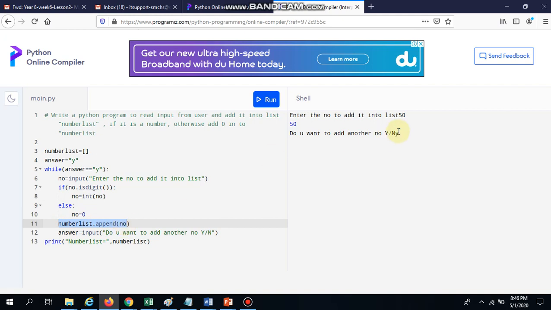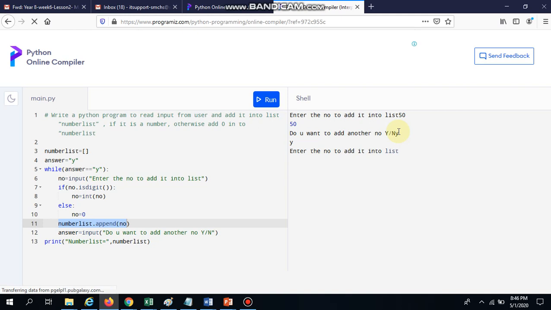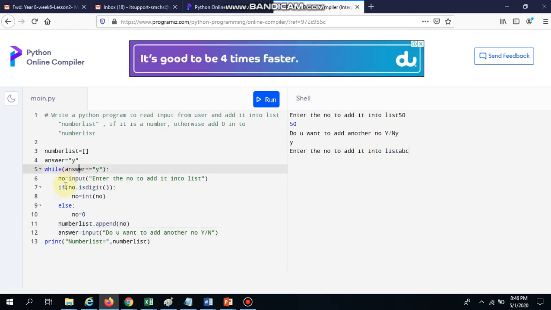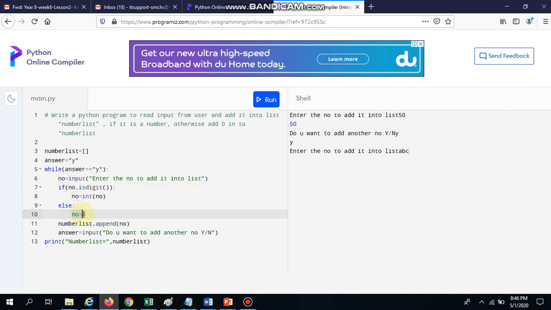Suppose my input is y. Here it's asking the input. My input is suppose ABC. So ABC is a digit, no. So it comes to the false block. Now number will be 0. So 0 will be appended into number list. Let us see now. Okay, do you want to add another number? Suppose no, I gave. So my first input 50 is added as the same 50. My second input ABC is added as 0. That's it, the second question.